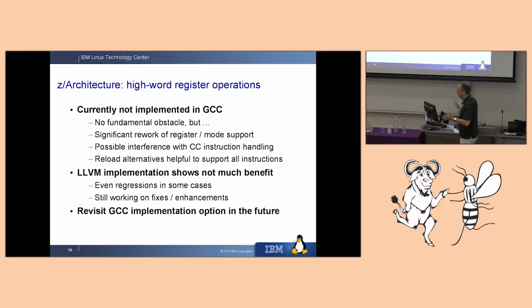But at some point, when we don't have anything more urgent to do in GCC, we'll see if we can get back to it. And if there's any other weird architecture that has something like that we could take a look at, it would be nice to know. AVR, okay.